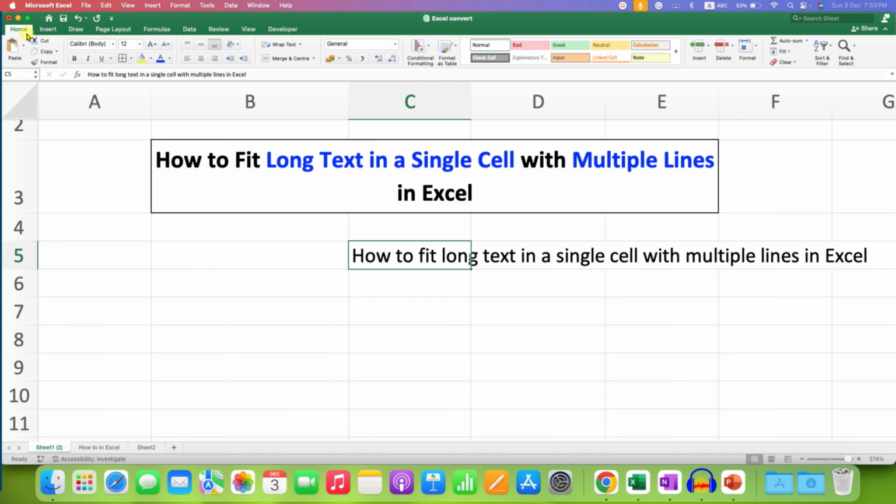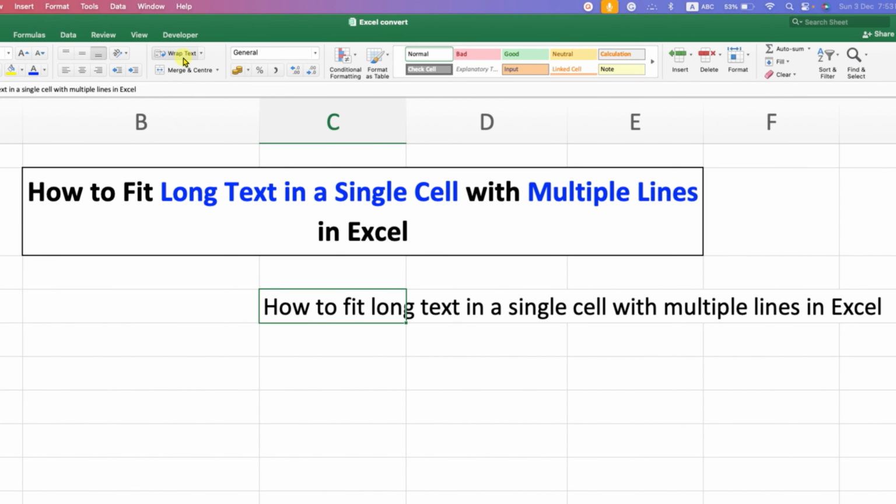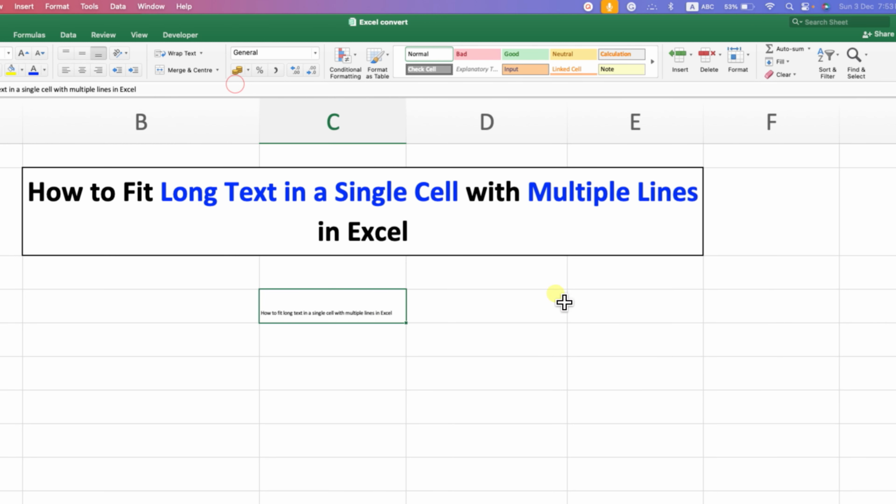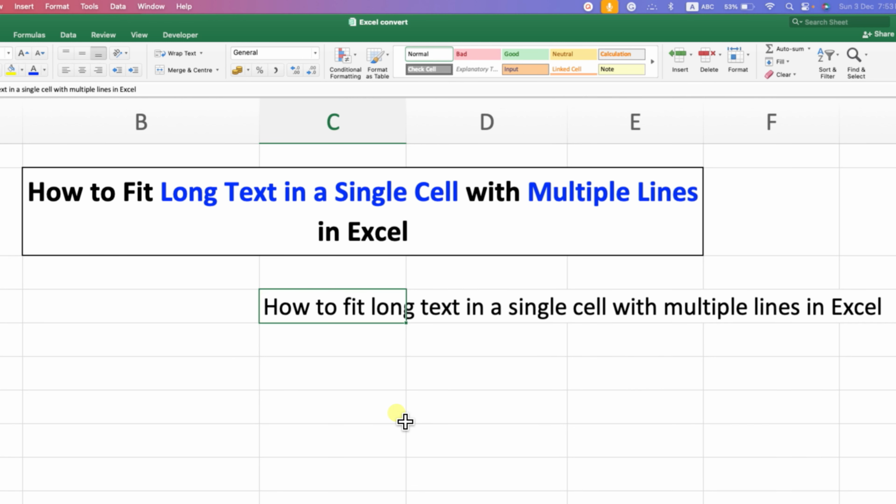Now you will see here under the Home tab the wrap text option. Click on the small downward triangle to see the menus. You will see two options, wrap text and shrink text. So if you select the option shrink text, the font size of the sentence will decrease and it will fit into the cell. If you don't want the shrink text option, you can simply select the option wrap text.